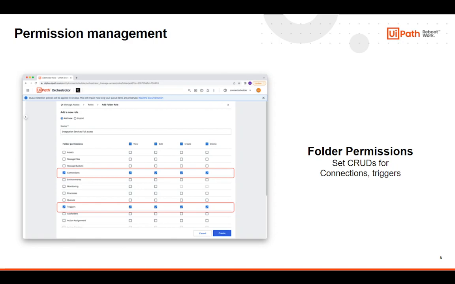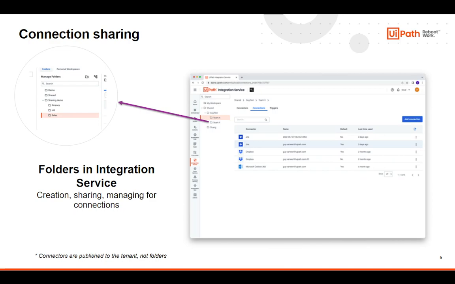Triggers is already available in Orchestrator. However, since Integration Service also has triggers, we are going to reuse that exact same privilege that you have in the permission set within Orchestrator. Then our entire UI is going to be adapted, making sure that we leverage these permissions within Integration Service. And this is then really the key component here, right?